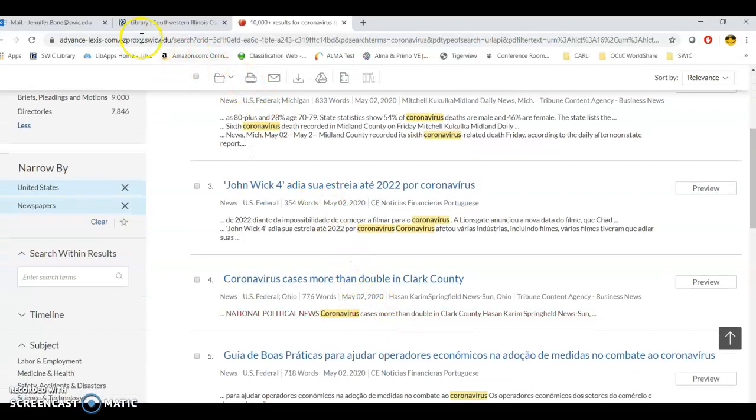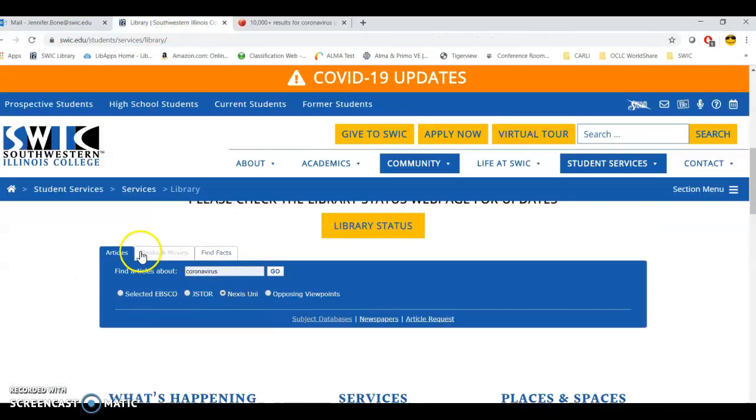Now those are the SWIC library databases that we have access to. We do have a few more, but those are the basics, and those are the ones that all start on the front page of the SWIC library website.